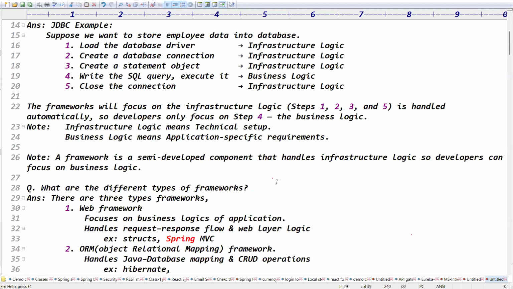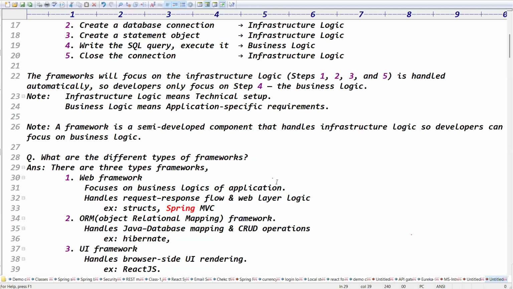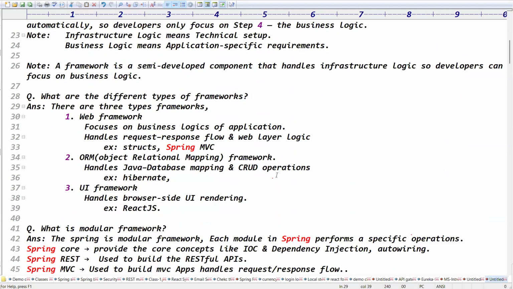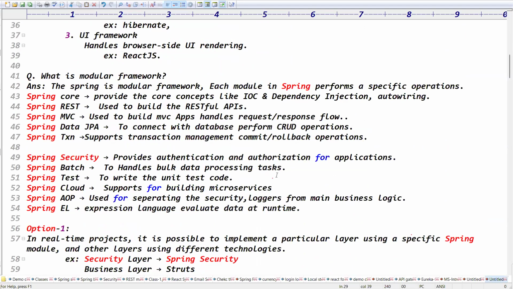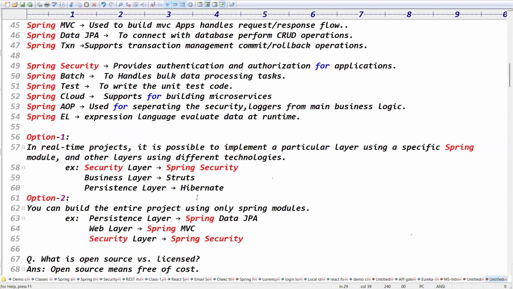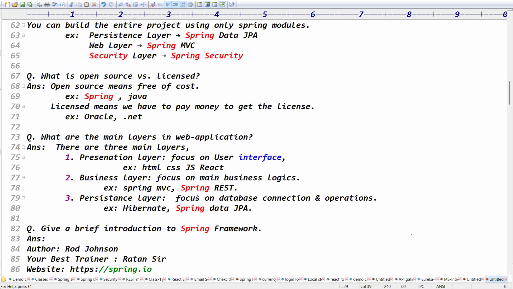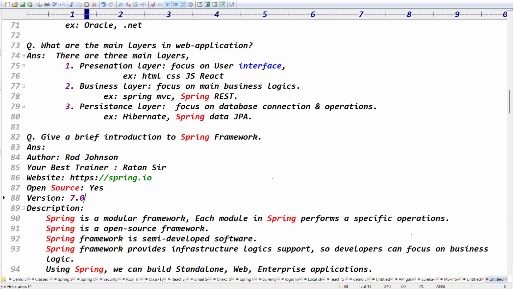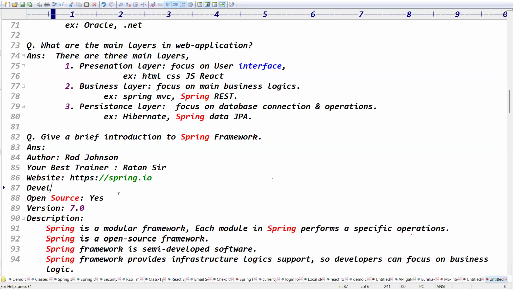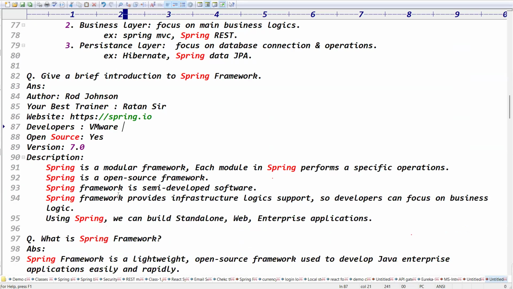Who gave the Spring framework? Who is the author of the Spring framework? Ratan Sir? Yeah, what is my name here? Ratan Sir. Spring is an open source license product. The present version is 7.0. Which company maintains Spring? VMware. Developed by VMware developers. Are you clear, right?